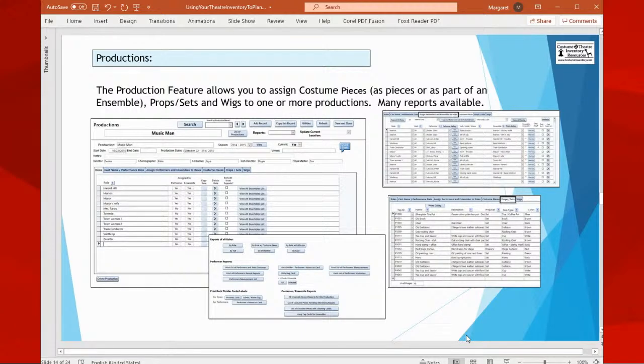So it's very, very helpful at the time of the production, but it's also helpful in the future when you're planning other productions. Now, one thing I've sort of skipped over a little bit here is the role of an ensemble.